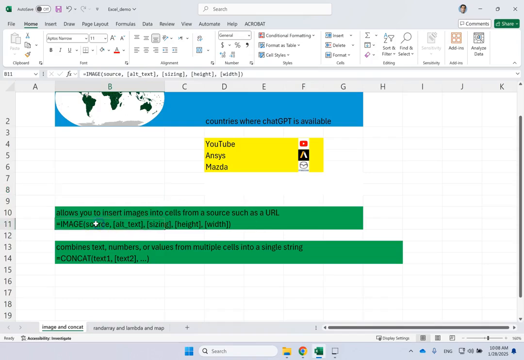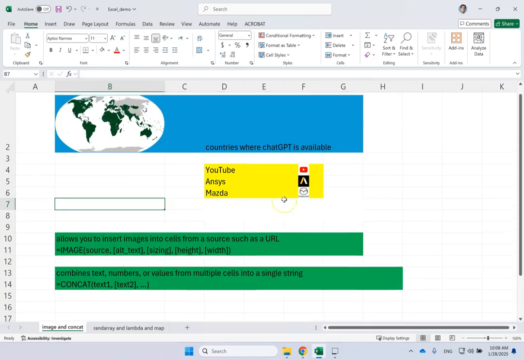So all you need to provide is the source, okay? And then alt text is basically the explanation for it, a name for that image, an explanation. And then there are sizing options, right? So I'll show you, the sizings are like 0, 1, 2, 3. And they are like, hey, don't change the size of the picture, fit it to the cell. Or like 3 means I give it a specific height and width. Okay, so you can bring them and show them here.